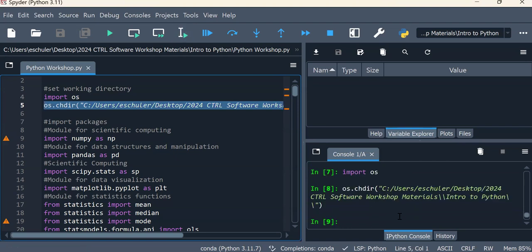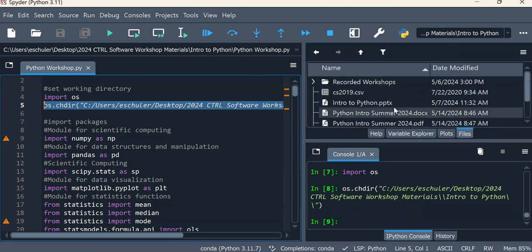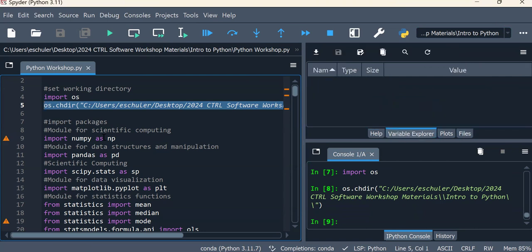Now we know that Python is going to be set into our intro to Python. We can then go ahead, and if I check the files here, we can see all the files that we have in there. So that looks exactly how we want it set up.